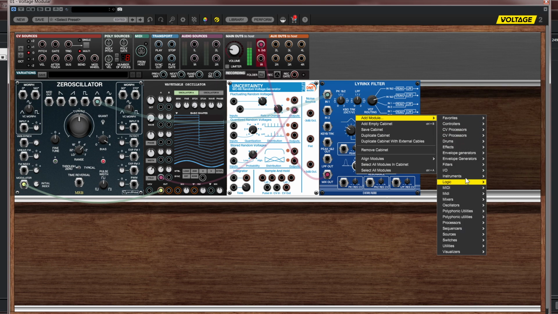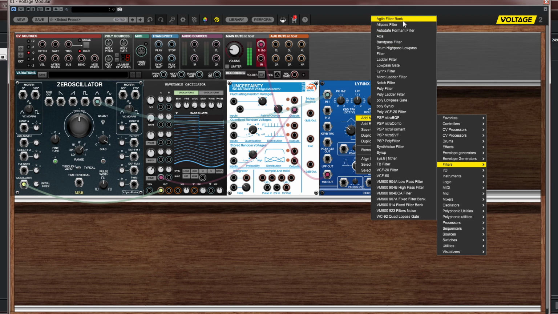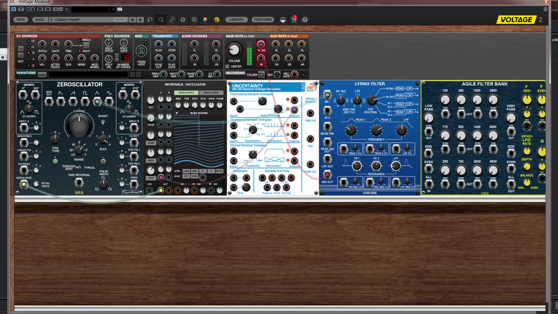Might be nice as well as a filter bank. I like this Agile one. It's called Agile Filter Bank from MRB. We'll run the filter mix out into it and take the odd to the left and even to the right and bring up some of these bands.